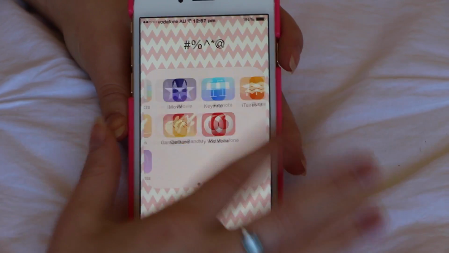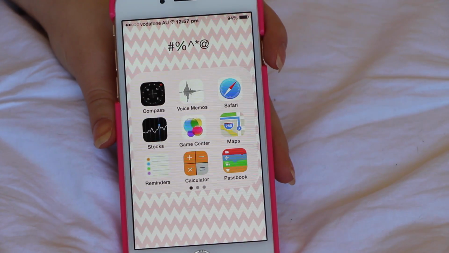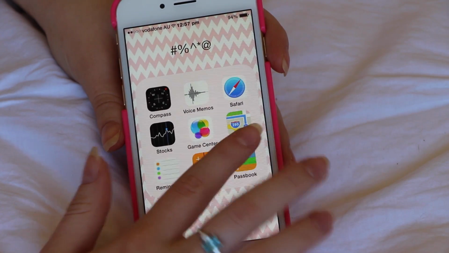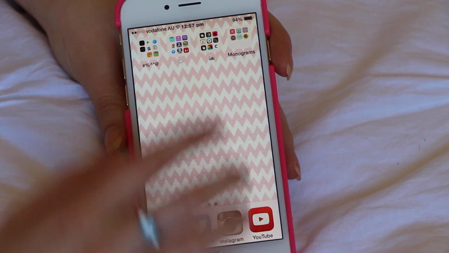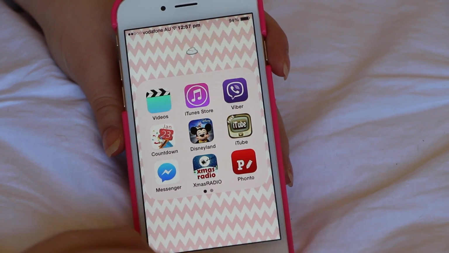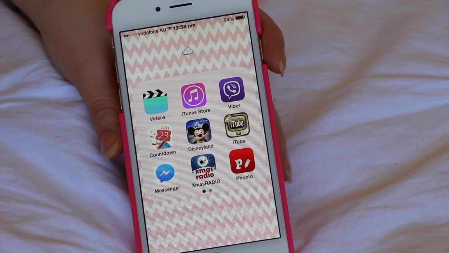And those are pretty much all the apps that I don't use that often. I mean, I use Safari every now and then when I want to Google something, obviously. But other than that, I don't really use these apps. And then now in this little section, the folder I just titled with a little cloud emoji.